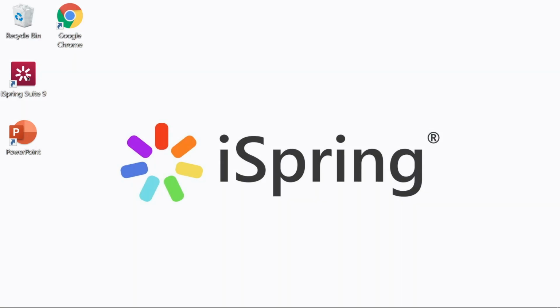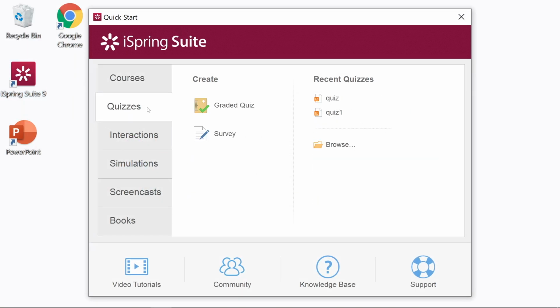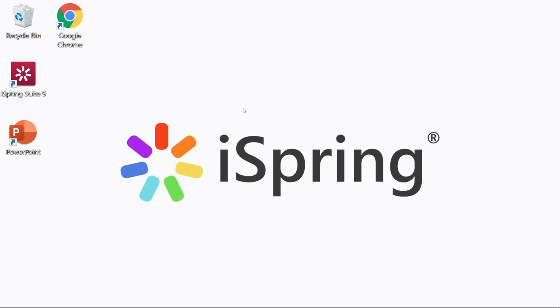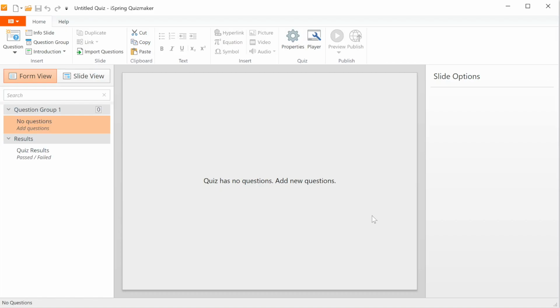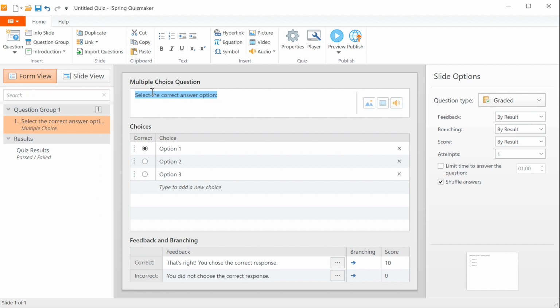Once you have iSpring downloaded and installed, open it and head on over to Quizzes. Now select that Graded Quizzes option to launch the Quiz Maker. Now you get to choose what kind of question you want to add to your quiz. Just click the Question button and select Multiple Choice. It couldn't get much easier than that.